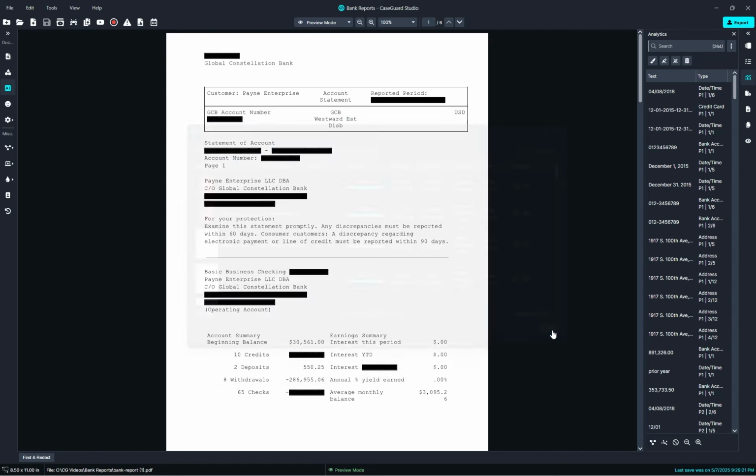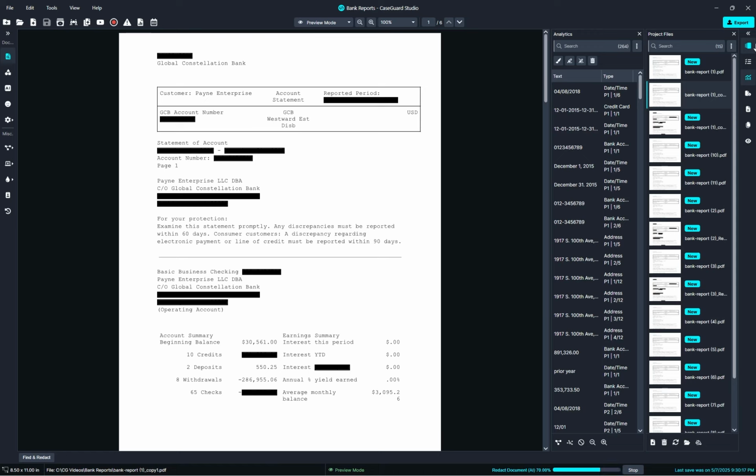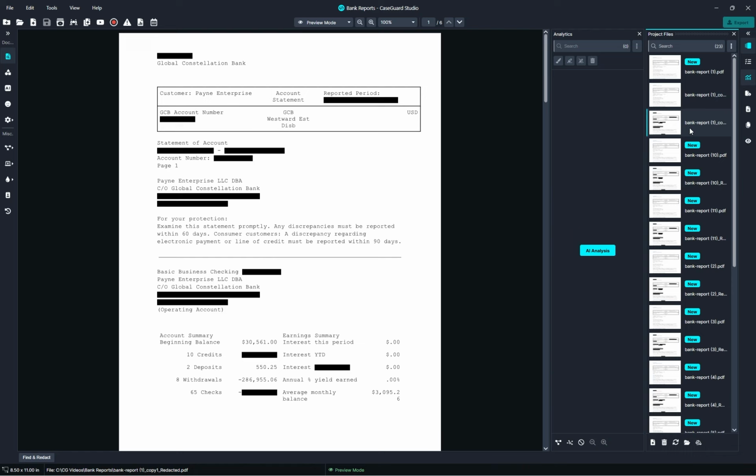And once I've done this, I can look at my project files, and CaseGuard has instantly uploaded all of those files and is redacting all of them to the parameters that I requested. This can be done with thousands of files at once. There's no limit to bulk processing. If I click on one, I can see that it's fully redacted.